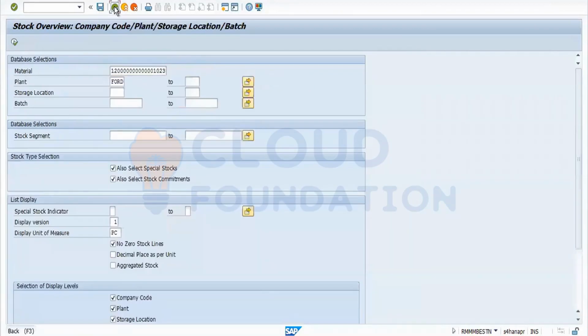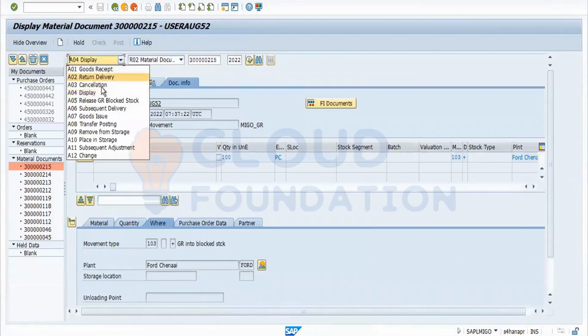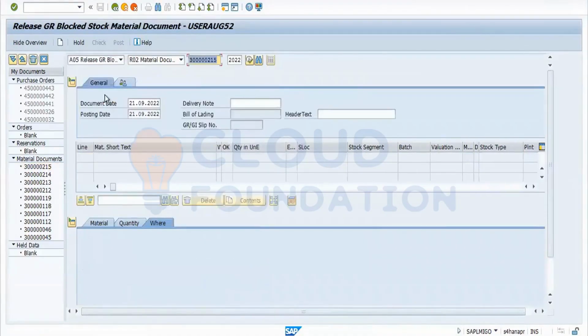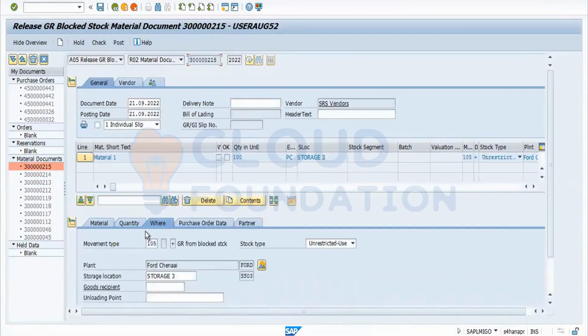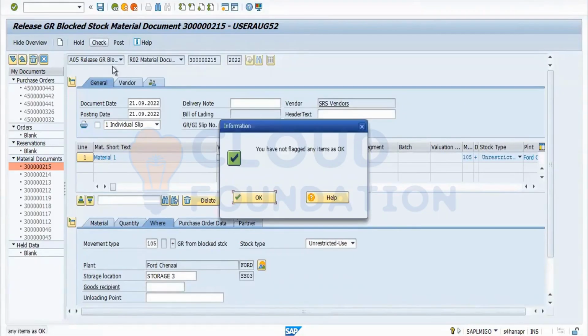Now, once I have done the GR blocked stock, I want to release this block. Then we need to use 105. Generally this is a scenario where you don't want to directly put the stock into your location. Once you take the stock at your gate level, then that person will take it as a 103. That person wants to move the stock to the destination, then we will do the 105 in the destination.